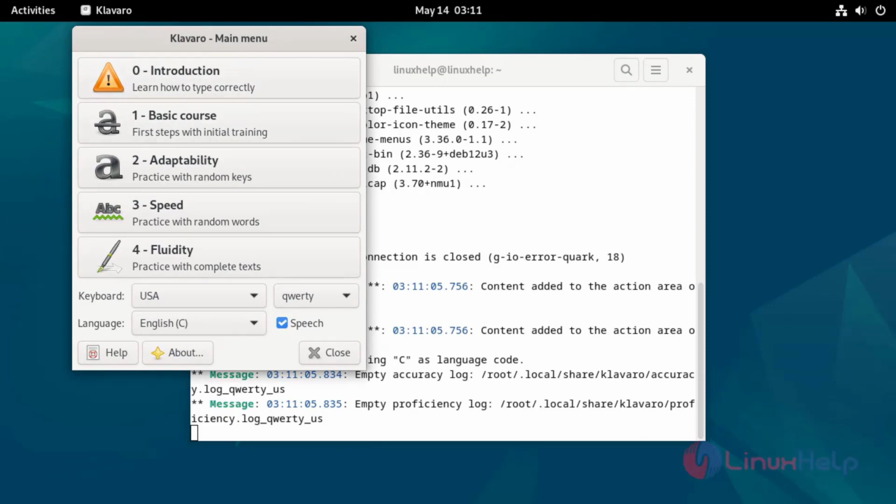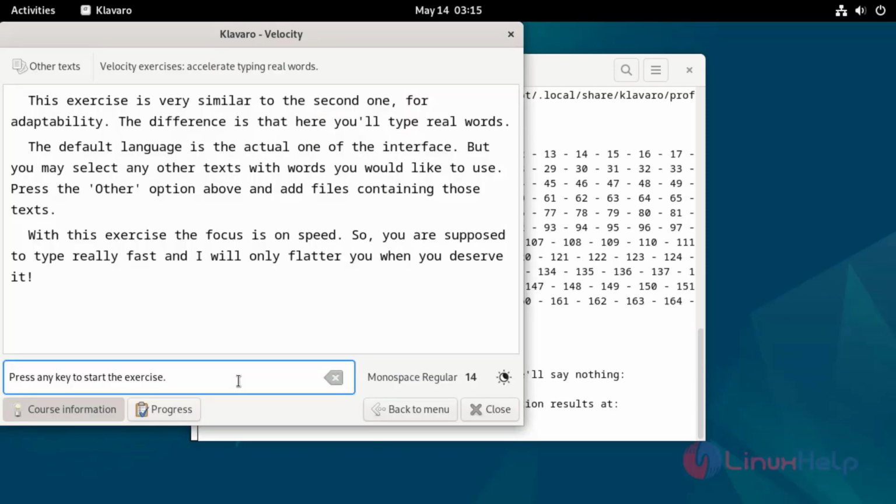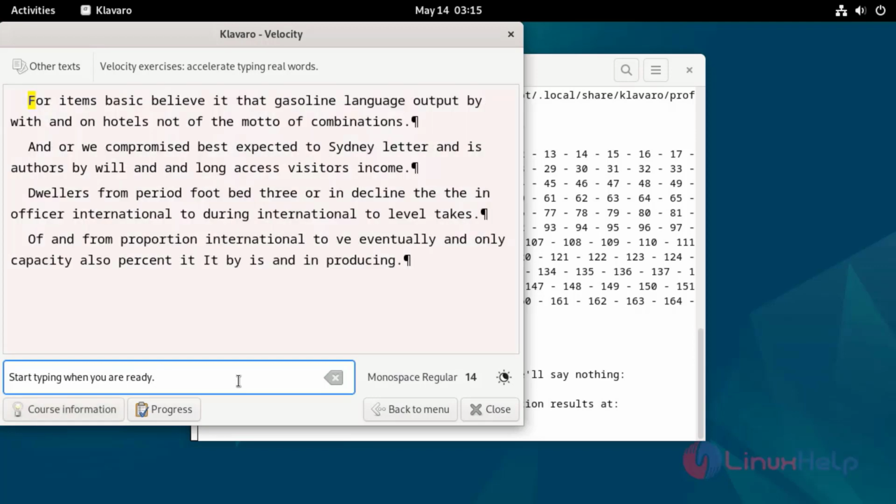The Klavaro application appears on your screen. You can choose the test options and test your typing skills. Here, the speed test has been chosen. Now type the passage shown on the screen.